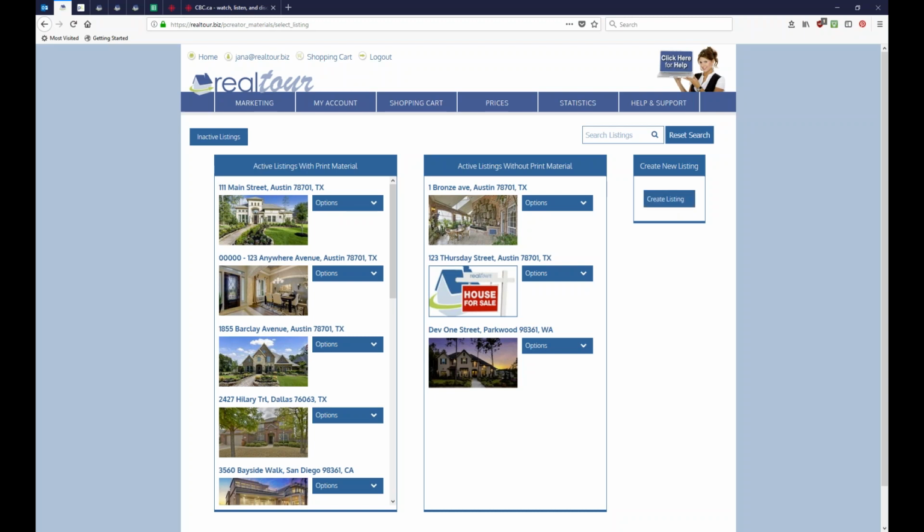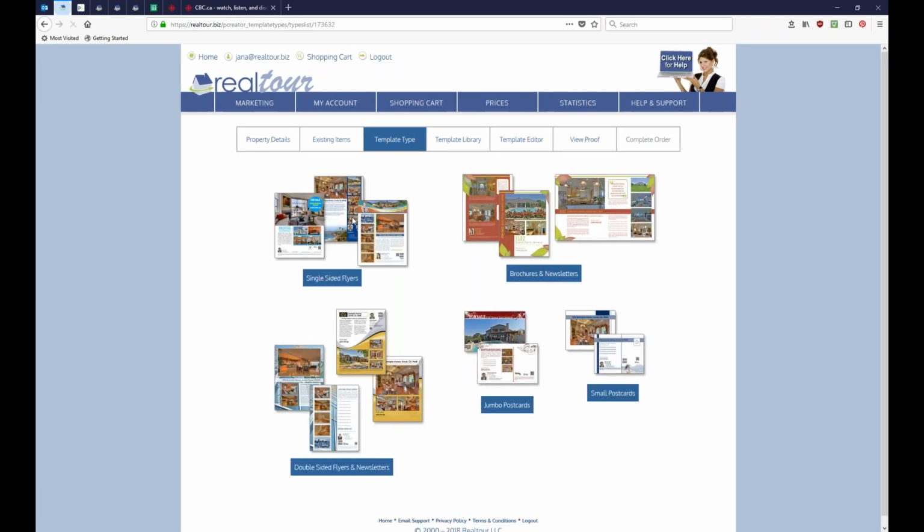So to save us time, let's go back to our same listing, 111 Main Street. Under options, I can create a new one, I can edit an existing one, or I can set inactive. Let's create new. Okay, we're in the back end. We have a navigation bar for property details, template type, followed by library. So this is where you make one decision that you don't make in the e-flyer. You get to choose the type of template, okay?